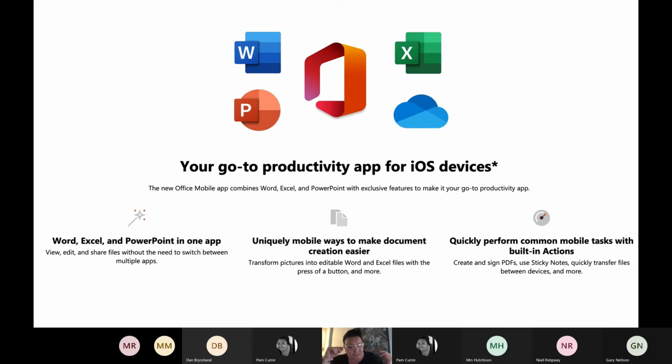So yeah, it's uniquely mobile. It brings in those mobile experiences that we keep referring to, and it takes common tasks like creating and signing PDFs, even just signing a PDF. Think how hard that would have been on a laptop. Tricky task.